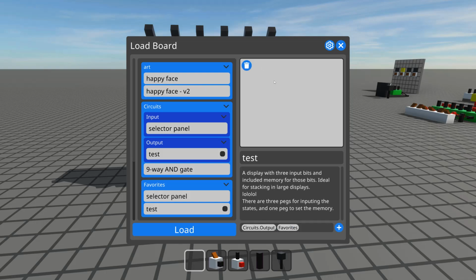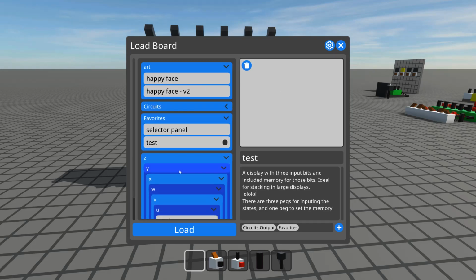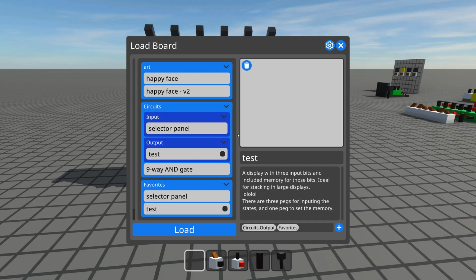Up here I'd like to have a 3D model of the board, but I haven't gotten to that yet. You can nest categories as deep as you want, and it all works fine. I think the system works really well for organizing your saved boards, and it should scale nicely.